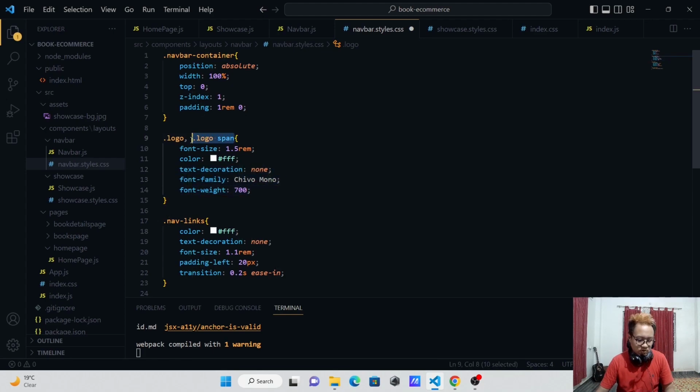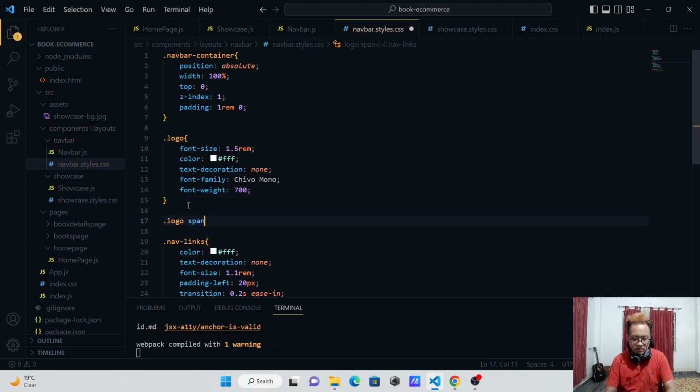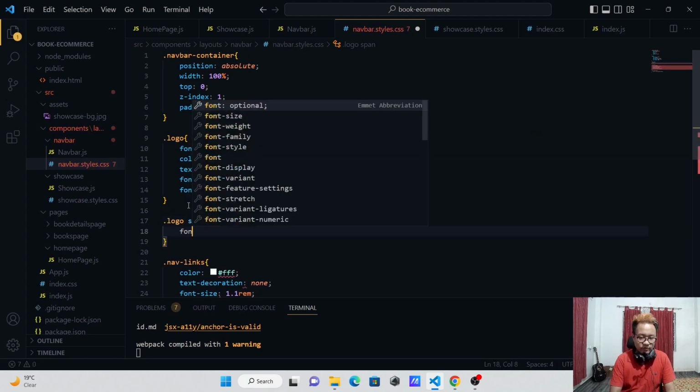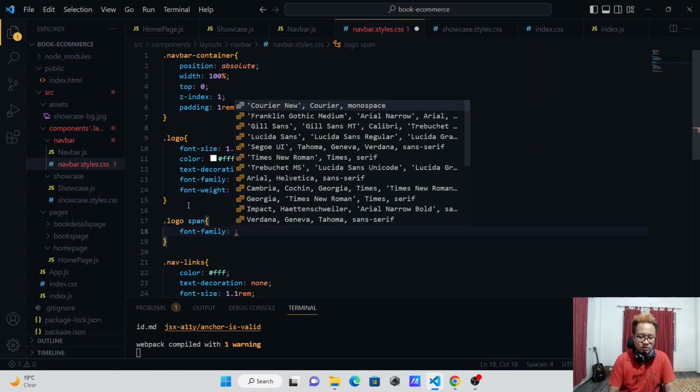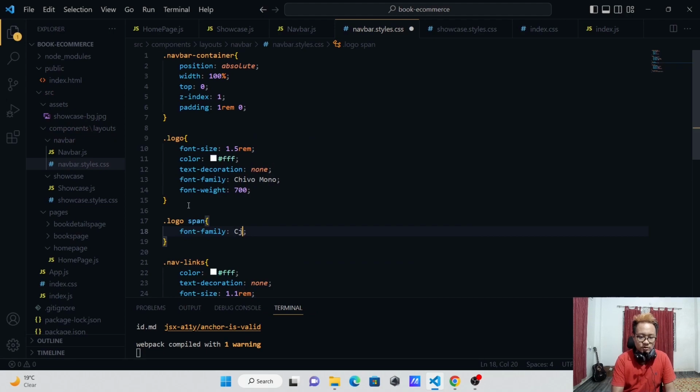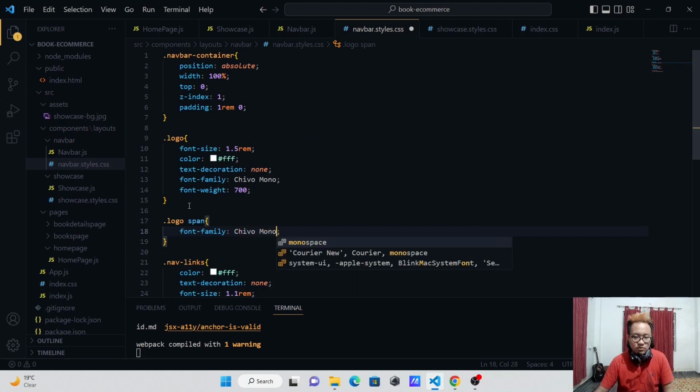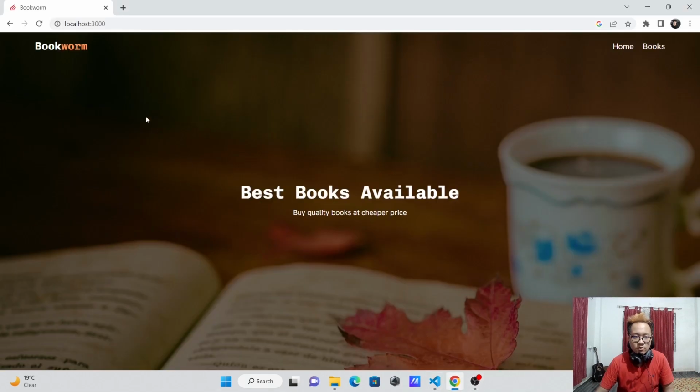Or you can just copy this text and add it here and then say font-family of Chivo Mono. If you save this, all right, you can see that now the font family is changed to Chivo Mono. Okay, so that is what I wanted at first.